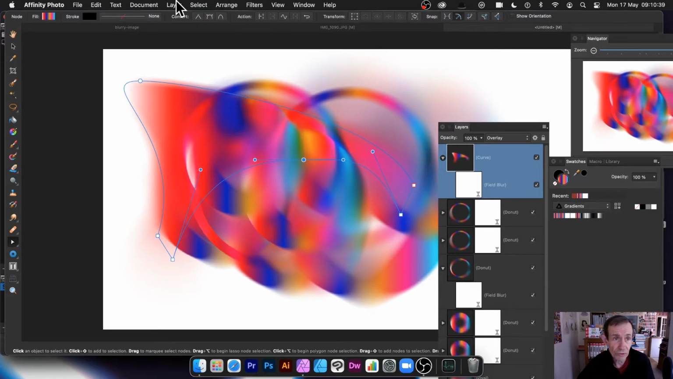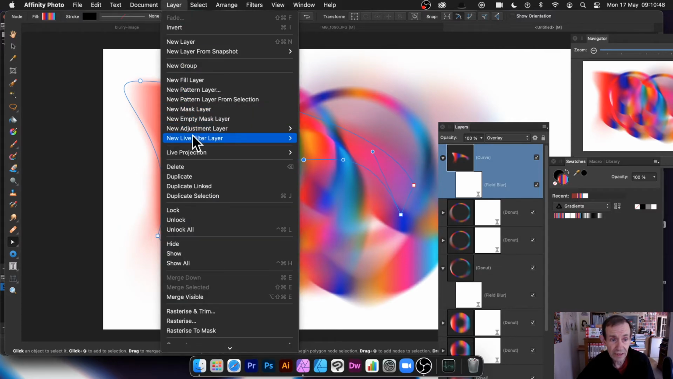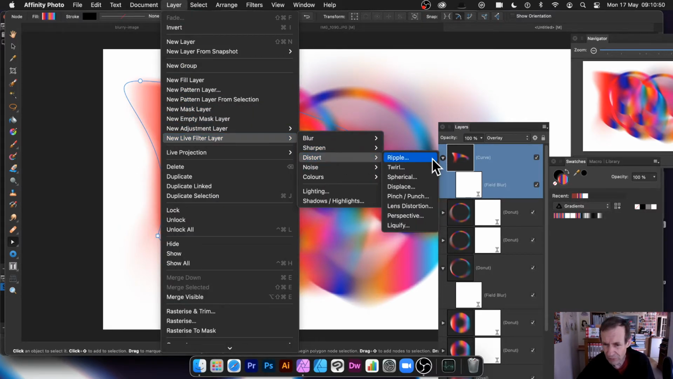You can always go to, well, unfortunately you can't. You can apply filters to that, but that will obviously not be very much use. It will just turn it into a pixel layer. But you can also add Layer, New Live Filter Layer, and other ones. Unfortunately, my favourite one, which is Deform, has never been added into here.